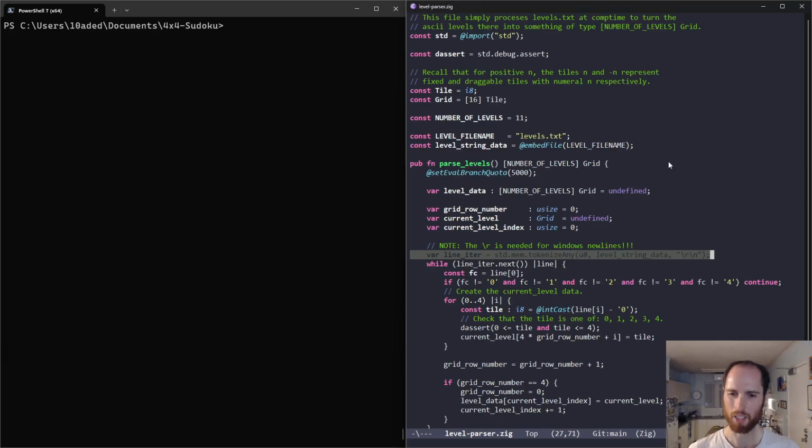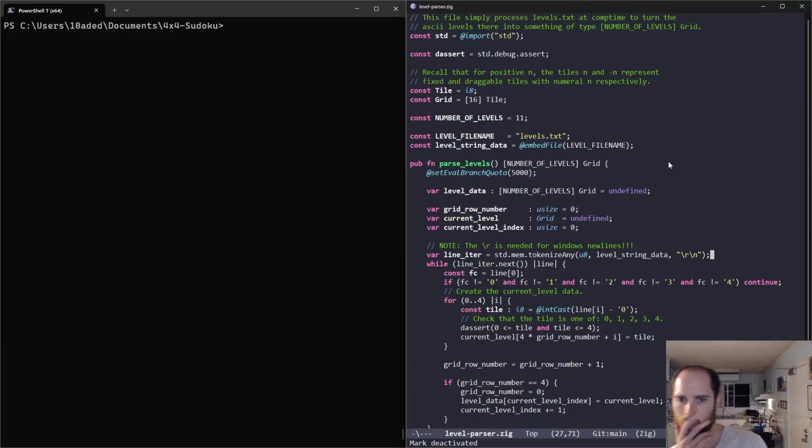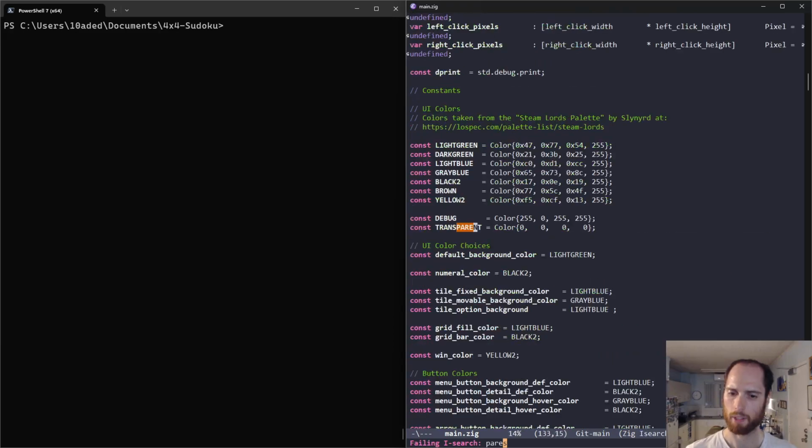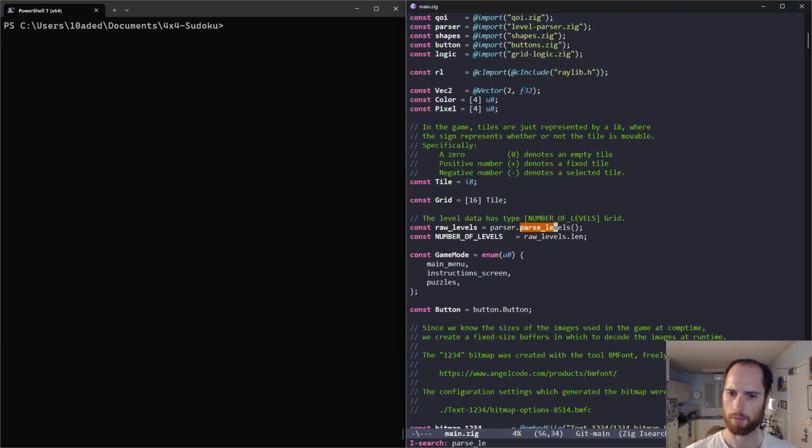But hey, what actually is being used for the tokenized any here though? Unless this is happening at comp time and then it's fine, which I think it may be. Where are we calling pass levels? Yeah, this is happening at comp time, so it's fine. Okay.